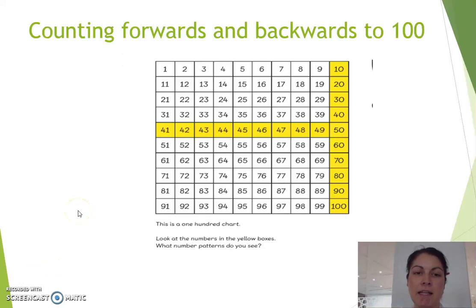Hello everyone, and this coming week we are going to be learning all about counting forwards and backwards to 100 in our maths lessons. Last week I showed you on the PowerPoint the 100 square, so we're going to be using a lot of that this week also.